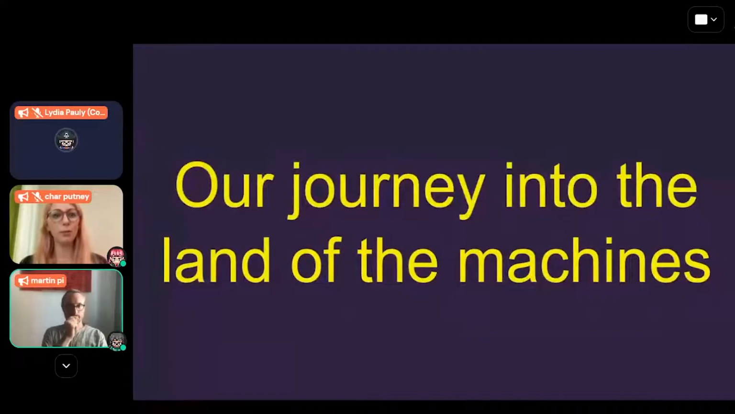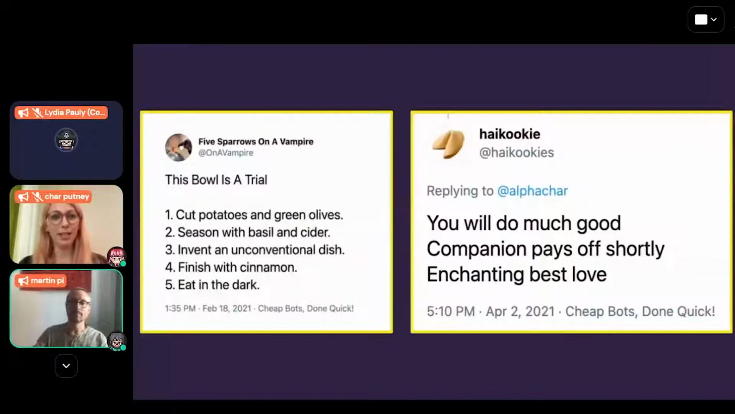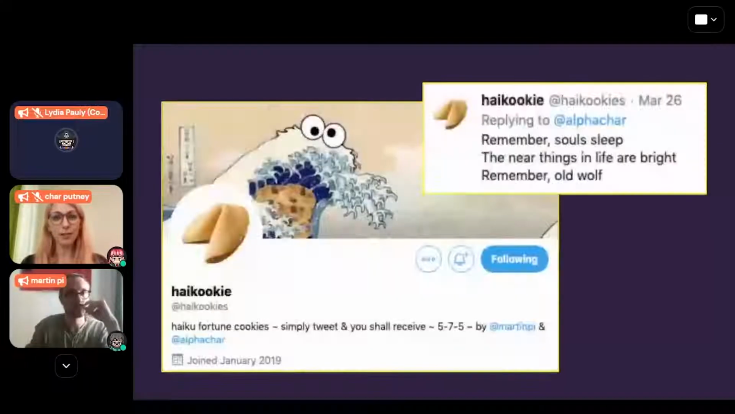And about 2 years ago, we got really into experimenting with procedural generation and artificial intelligence. We got into that to start with making Twitter bots, using Twitter bots and Tracery. We made one that made recipes for us, and we actually made a bunch of these recipes. And then we also made one called High Cookies, which makes haiku fortune cookies. So you can follow that one on Twitter if you like.